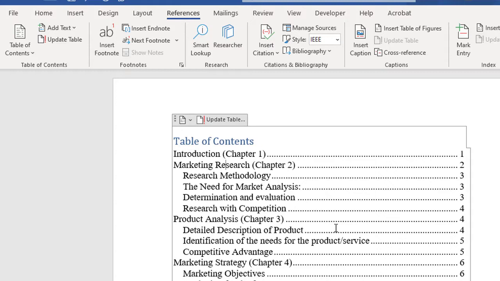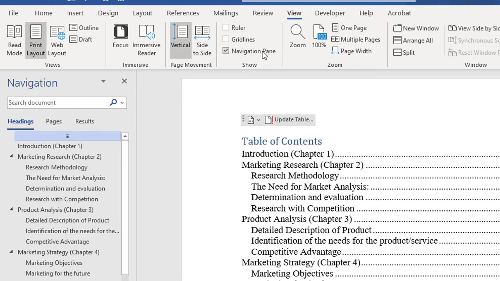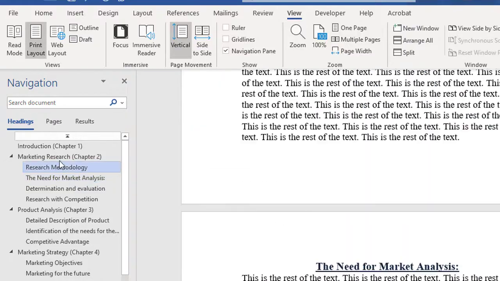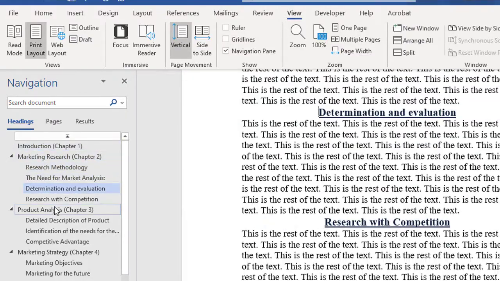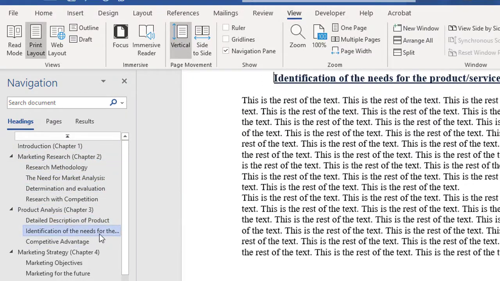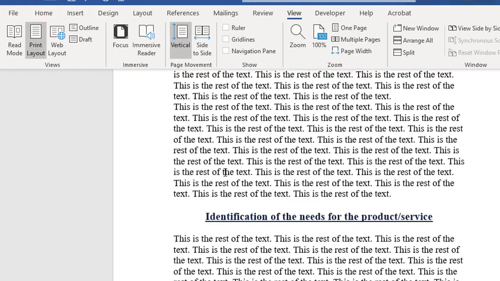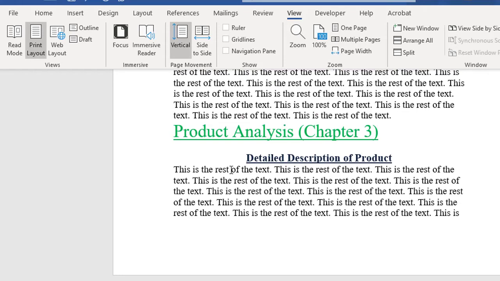Another advantage of using those heading styles is if you click on view and navigation pane, all of the headings you've used over here can give you a very fast way of moving around your document. So that's very handy as well. So definitely use the inbuilt tools to create your table of contents. Okay, see you later.